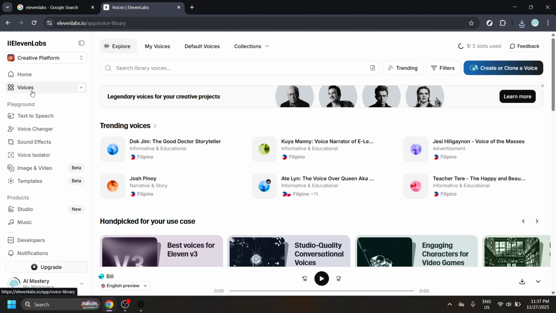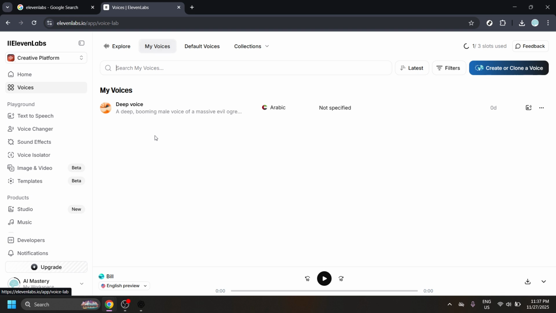From there, go to My Voices. This is your personal library, distinct from the public voice library. My Voices is where all of the voices you've created or cloned are stored. Opening this page will show a grid or list of your voices, each with its own card or row. Find the specific voice you want to remove.